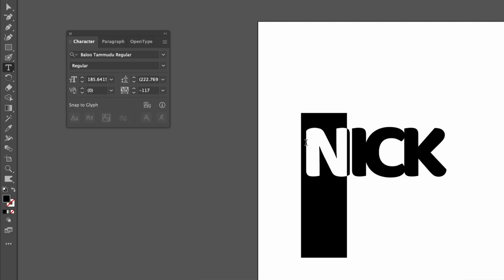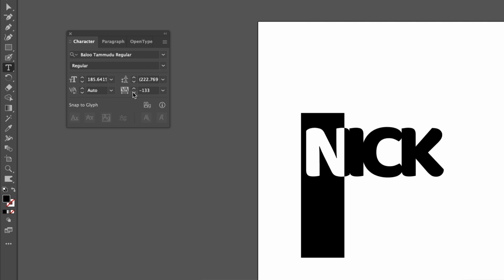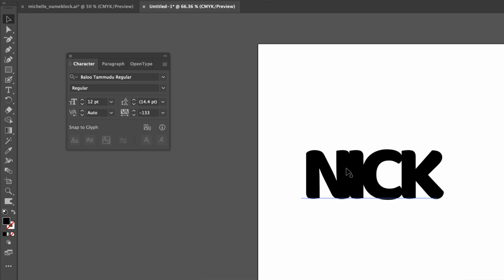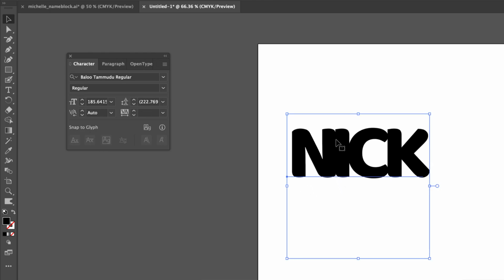Now the N and the I, if I click on the N and bring this closer together, we run into a problem. Sometimes you'll have letters that have big vertical bars, and when you merge them together, it maybe doesn't look so great. This looks like a giant block. So I'm going to go over how to fix that.